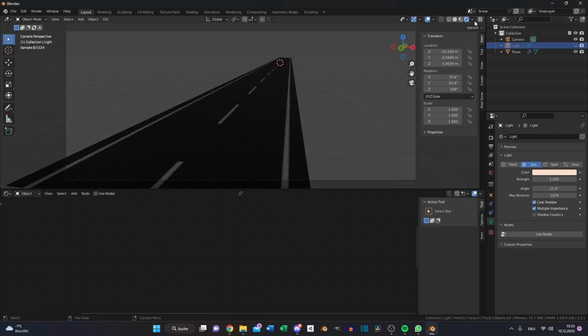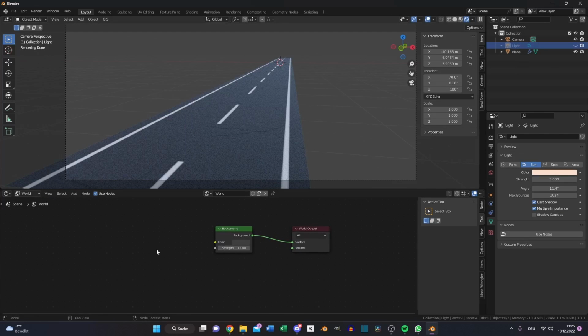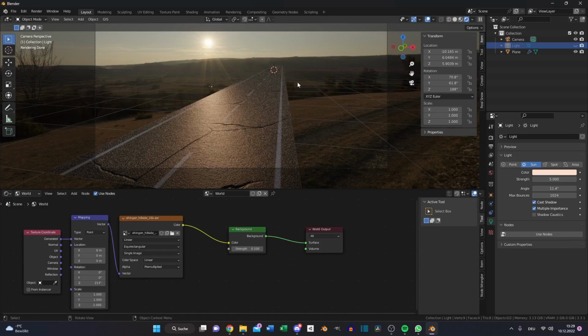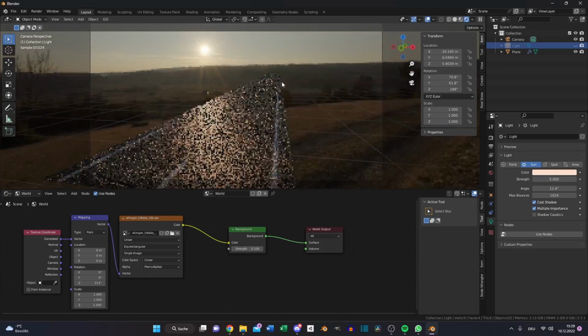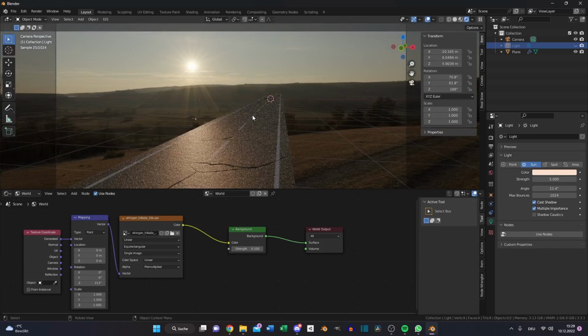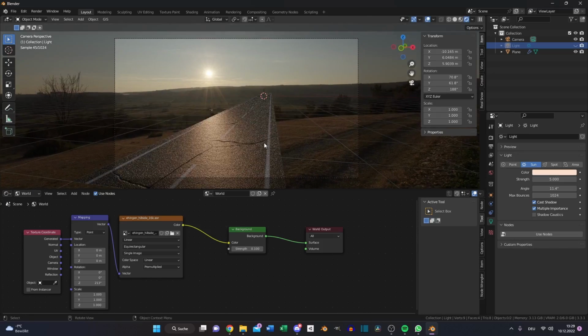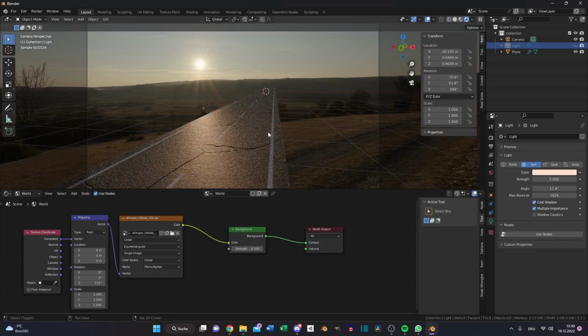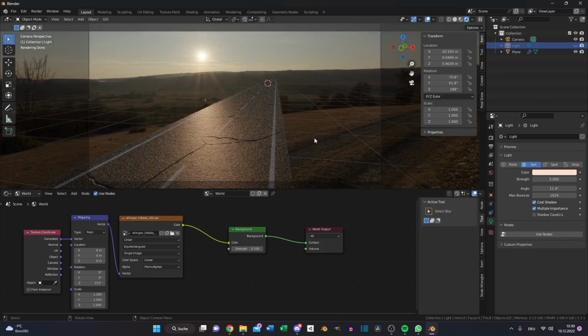Let's disable our light, and we need to add an HDRI. Okay, I downloaded this from Polyhaven. I will leave a link in the description below. And yeah, that's basically it. Just choose a nice environment, and then it can look like this.